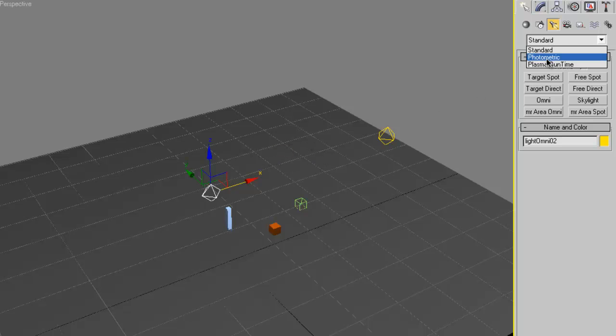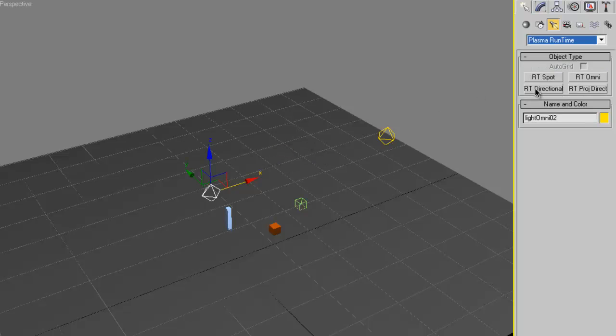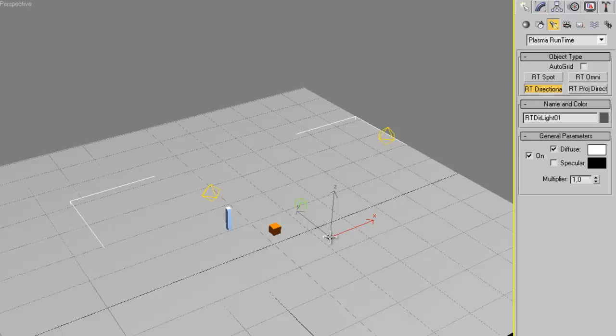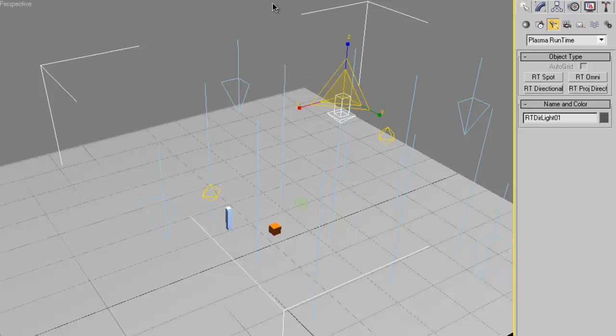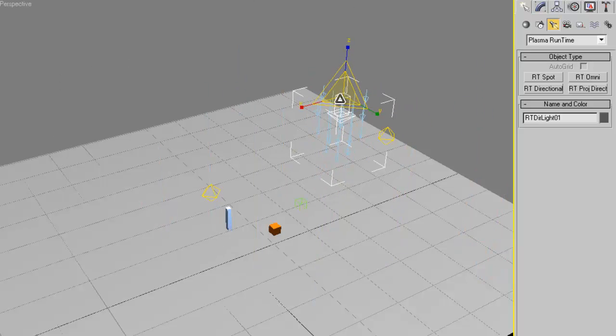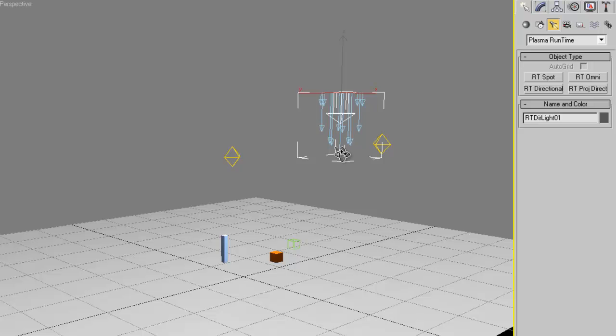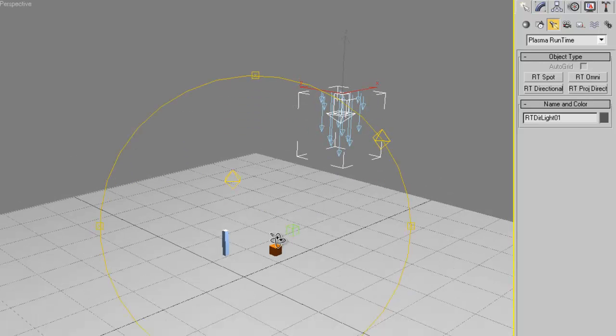Now let's change to Plasma Runtime and choose a directional light. Click somewhere in the scene and move it up. Also scale it down a little bit to make the icon a little bit smaller. This light now distributes an even light coming from the top of your scene onto all the dynamic objects, the avatar, the box, all the dynamic parts of your scene. Let's call that light real-time directional 1.